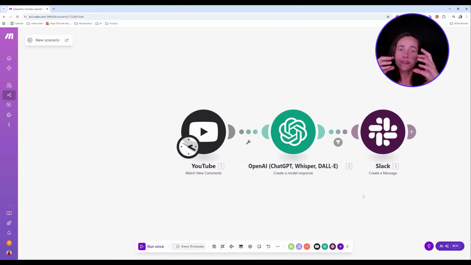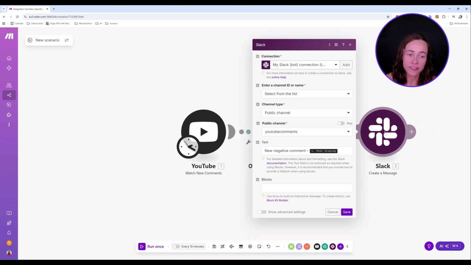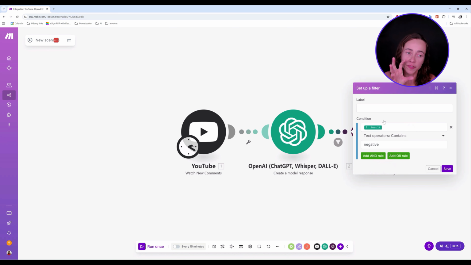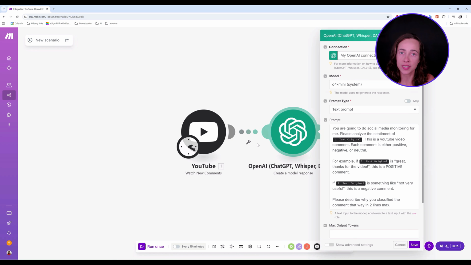So I'm adding a filter to my automation because I only want to be notified of the negative comments. I don't want to be notified of the positive comments or the neutral comments, only the negative ones. And so that's why I add a filter here. But Talita, I want to be notified of all the comments. Then don't have a filter, right? I am just doing this because in my example, I want to be notified of negative comments. So you can always apply filters based on things that you're obtaining from the previous steps.